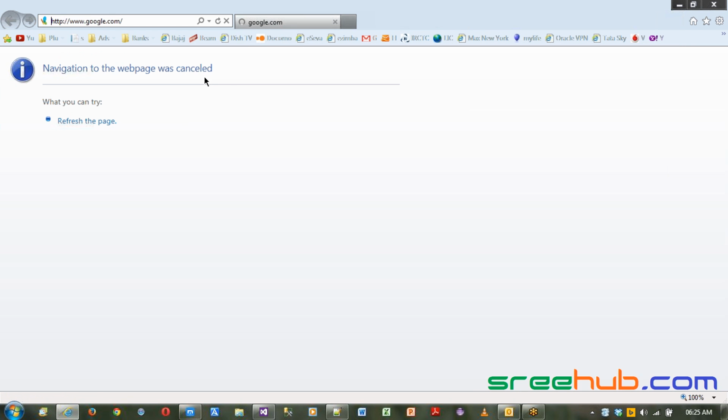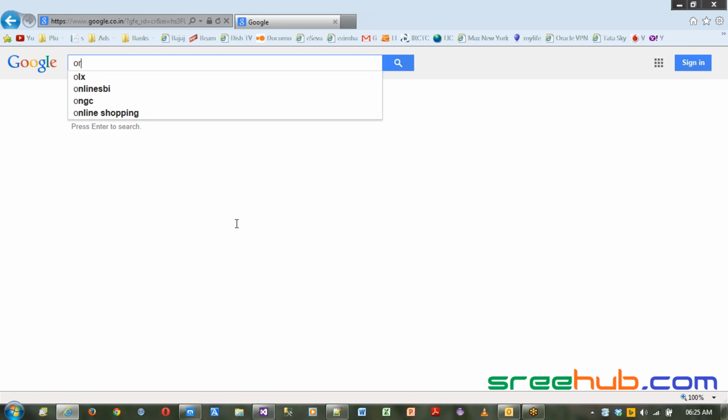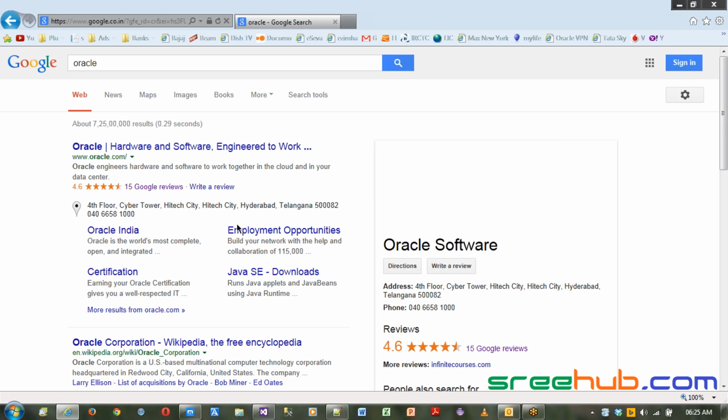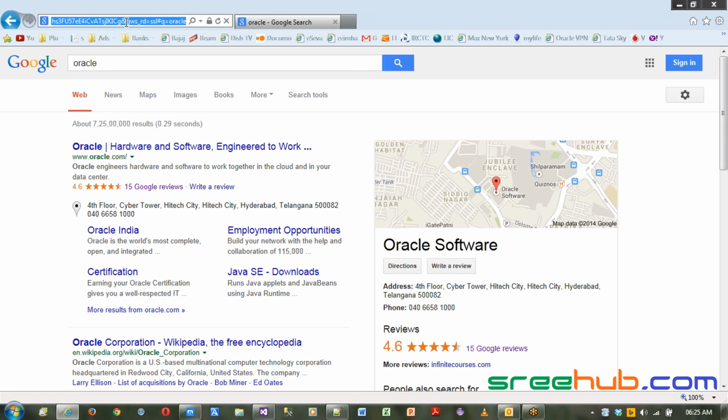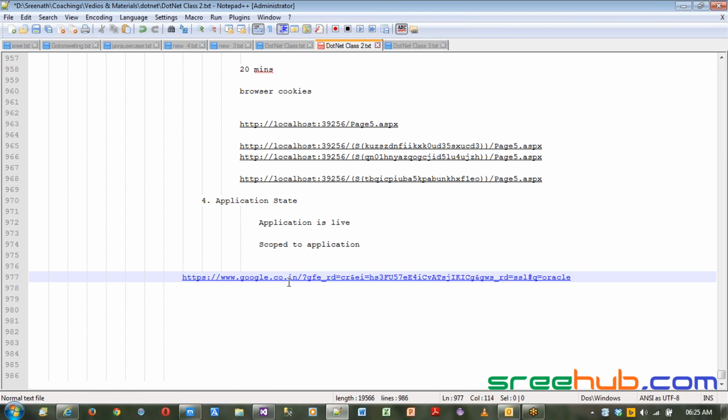Let's go to Google and type in something, say all. Now you can see here, let me copy this URL and paste it here. Just identify this. So this is the protocol we have. This is the domain.